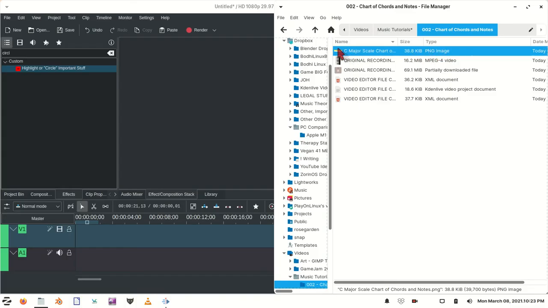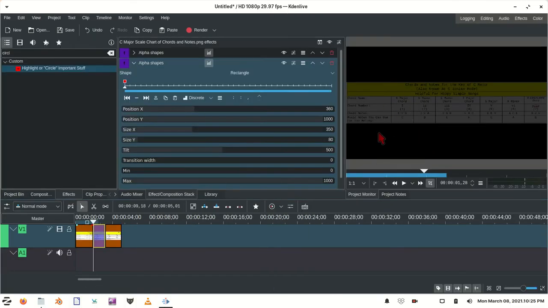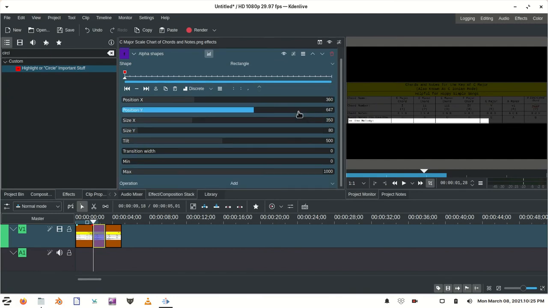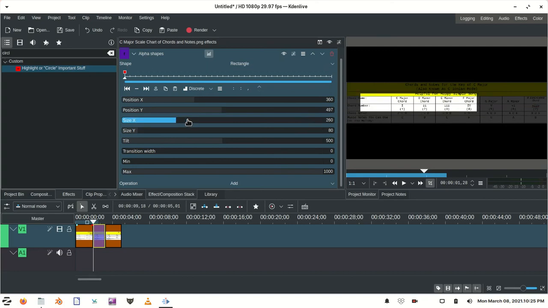This also works for pictures. The highlight is hiding in this border over here, so just change this until you see it. Oh, there it is. Yeah, just change it.